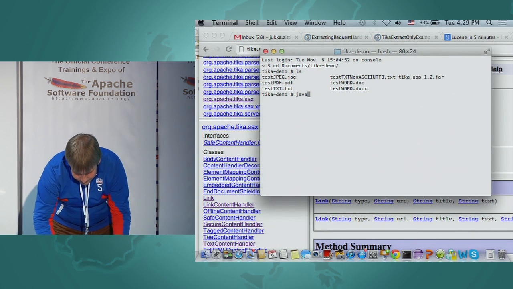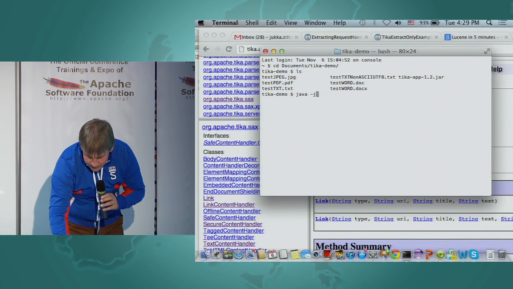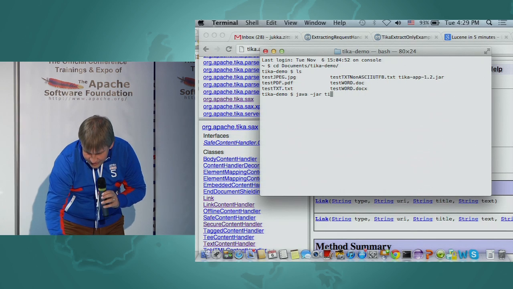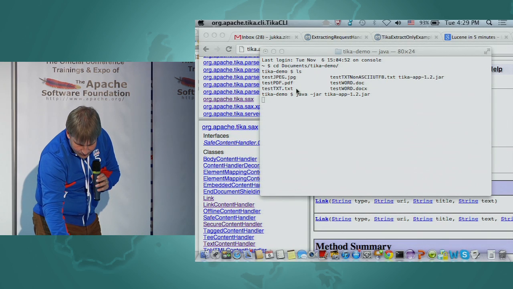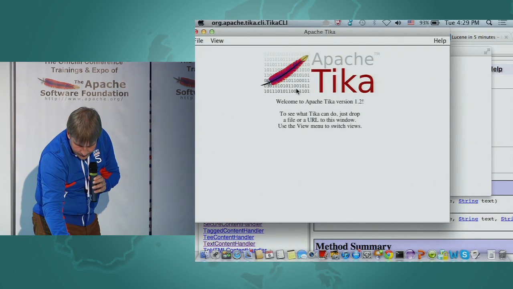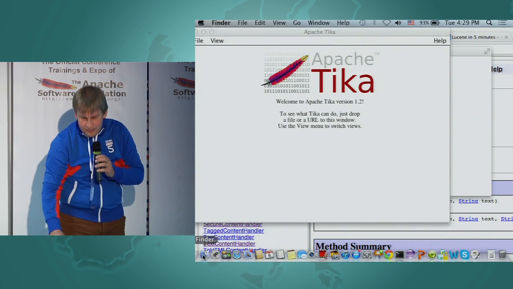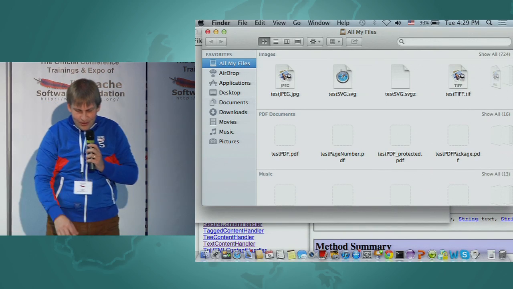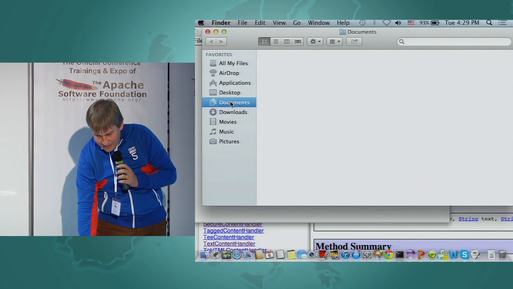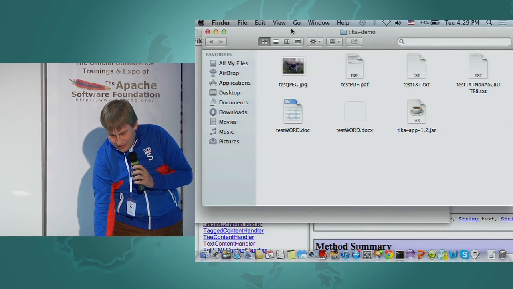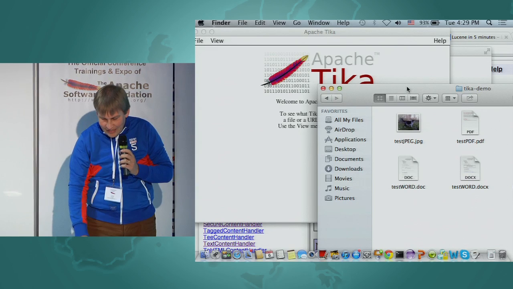So I have a few example documents here, and I have a Tika app jar that I'm gonna run. All this stuff is also available on GitHub. So I'll show you the URL in a moment, so you can get it from there as well, and then just try this out with these same example documents that I have and the same Tika app jar.